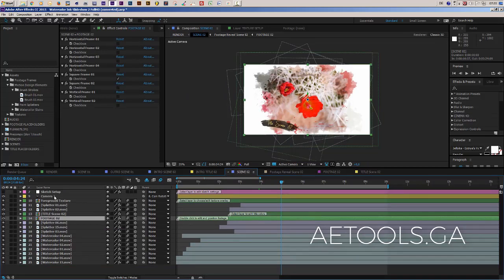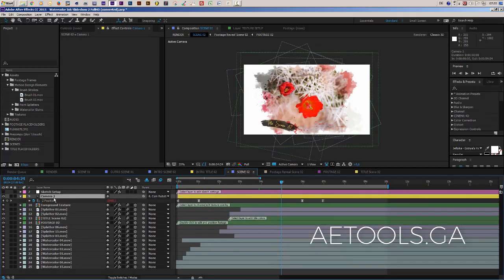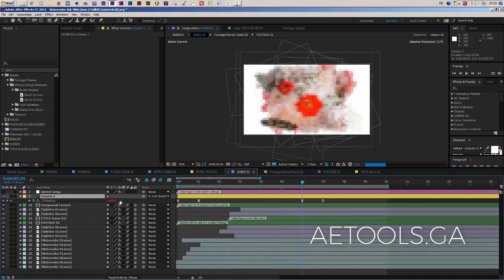And now we choose the camera layer and press U on the keyboard to reveal the keyframes. Now you see here we have a simple 4 keyframe setup, and these keyframes control the transition between our scenes. So what we can do now is we can start shifting this. You see that now exactly on 5 seconds and 24 frames our animation is changing.